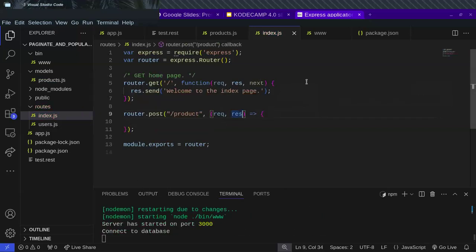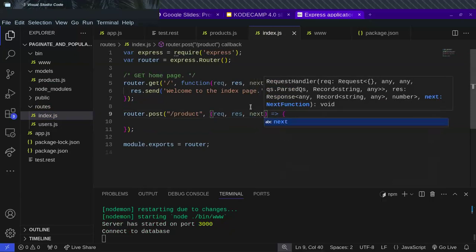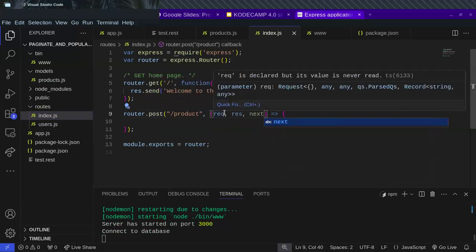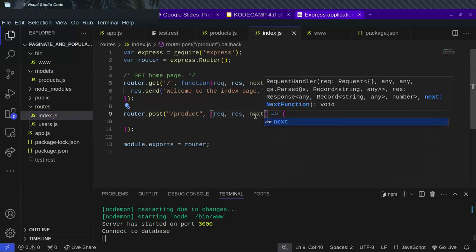This is what I like doing also. I like adding this next, and there's a reason for this. I always want my controllers to act more like middleware. So if an error occurs, I'll just pass the error to this next.